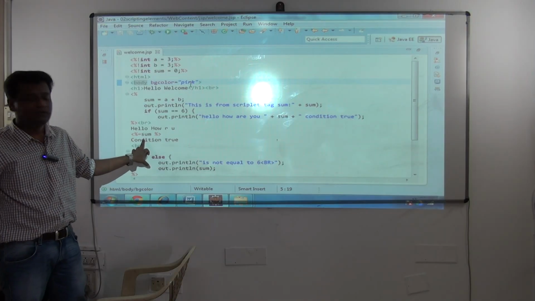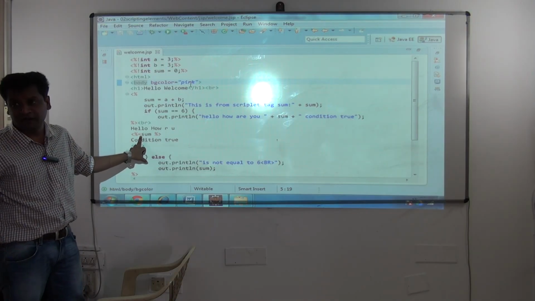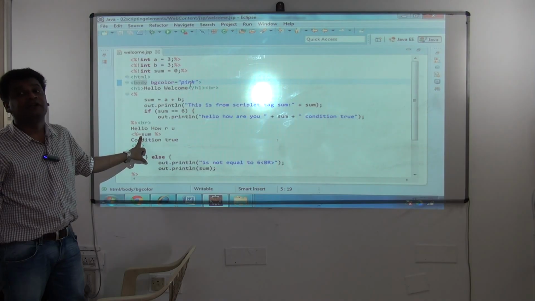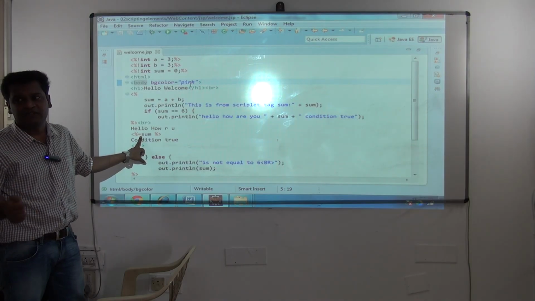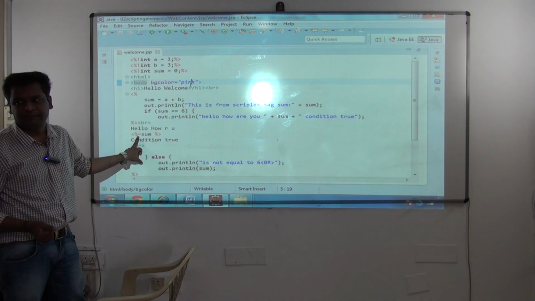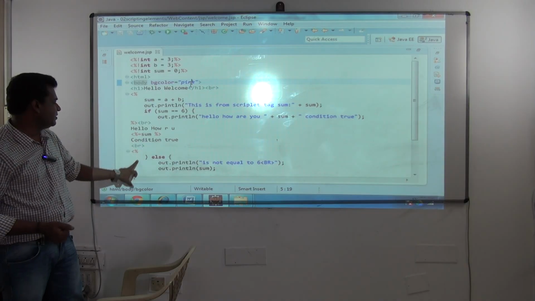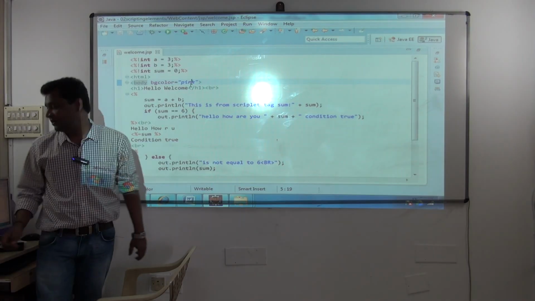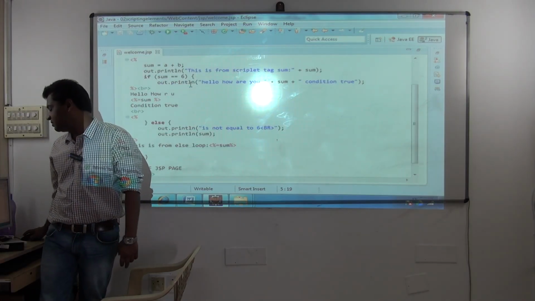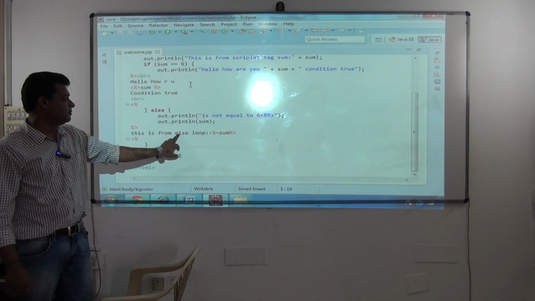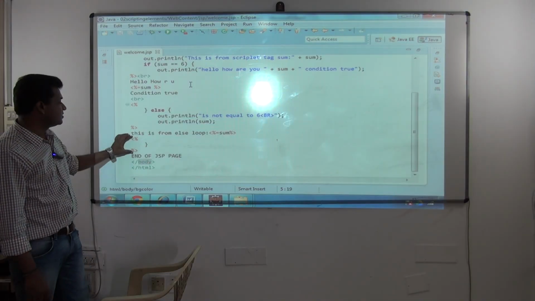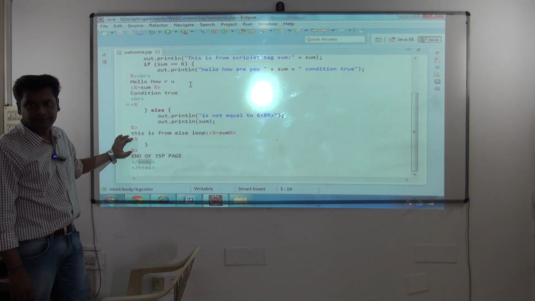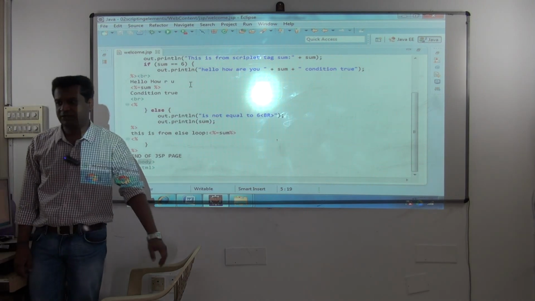I wanted to print a value here, so I could have used out.println of sum, but to write out.println you have to open the scriptlet again. So that's why I blindly used what? Expression. And then this one, again HTML is over, now Java code, I'll open the scriptlet. After writing Java code, I'll write HTML again. Then again I'm closing this else block. Then the end of the JSP page.